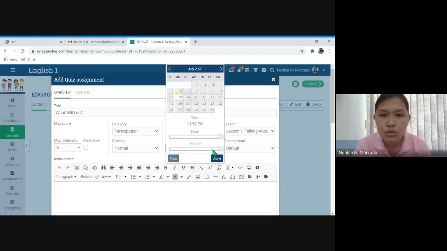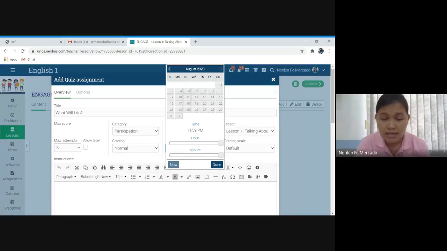And then the due date, a reminder, teachers, please do not set the due date within the day. Okay? Remember, this is self-paced learning. So what if not all students can access it on that day? Say you already set the due date within the day, and you have not allowed past due. So what will happen to those who are not able to answer?